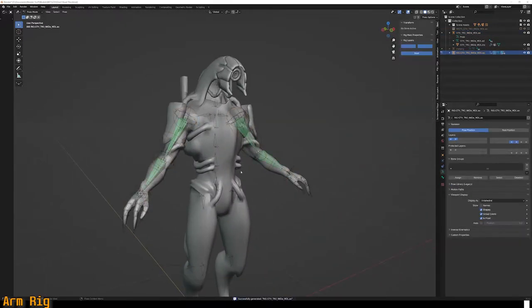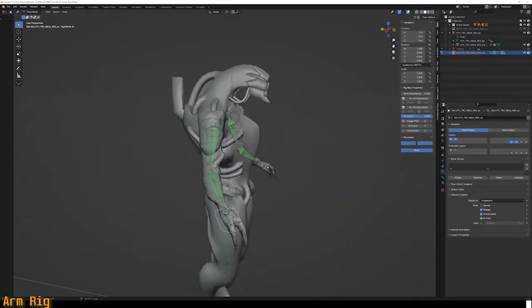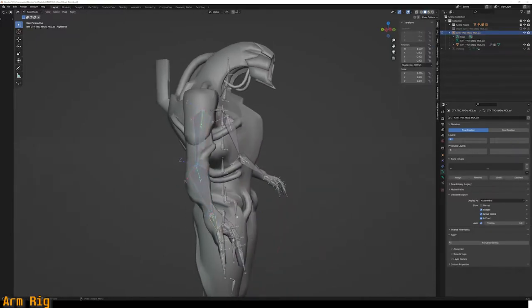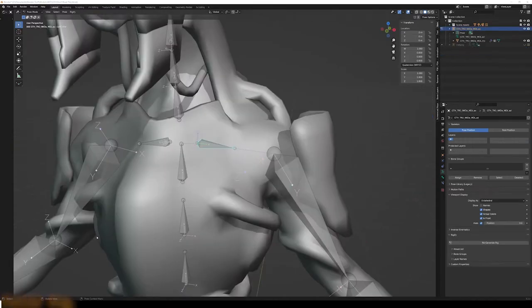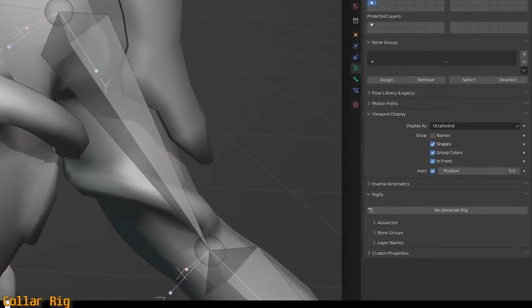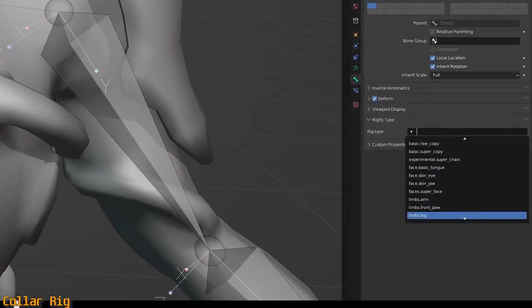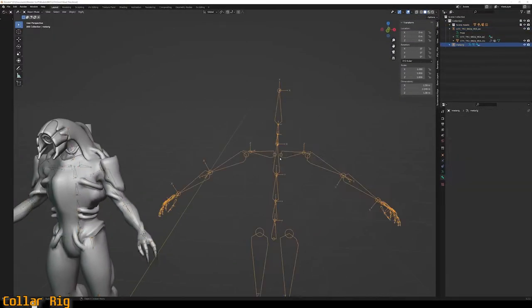Side note, if you're following along, you may notice that the generated rig isn't moving the model at all. This is intended, and we will address this as one of the last steps in our process here. Now, for the collarbones, things are done a little differently. When we look at the rig types to add, we don't see one for the collar. Let's go to the Rigify meta rig and see how they do it.